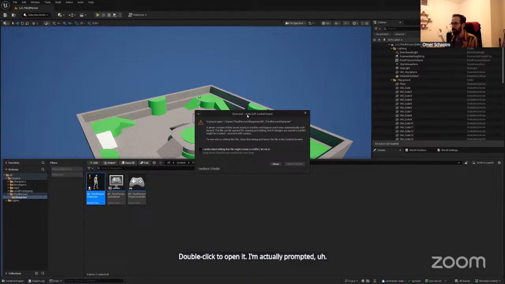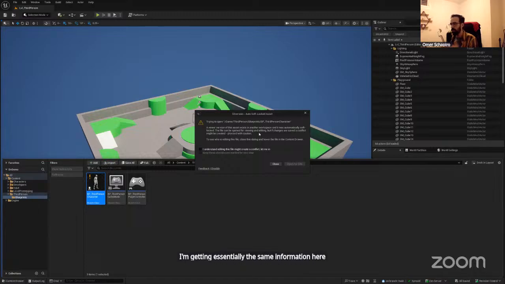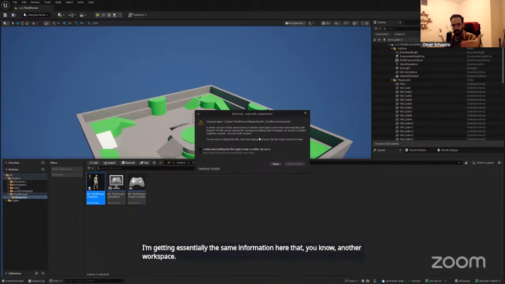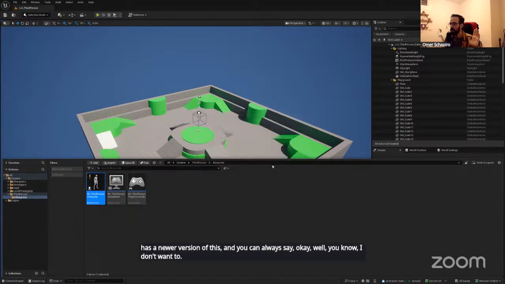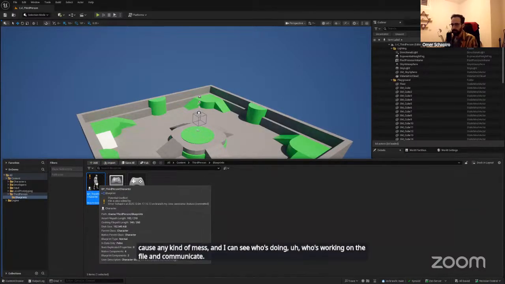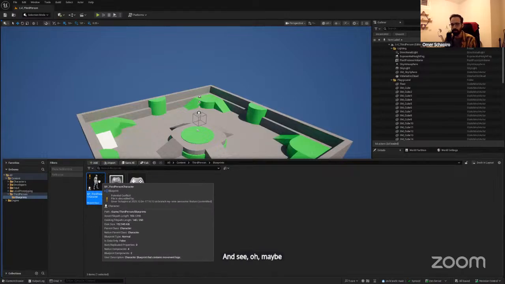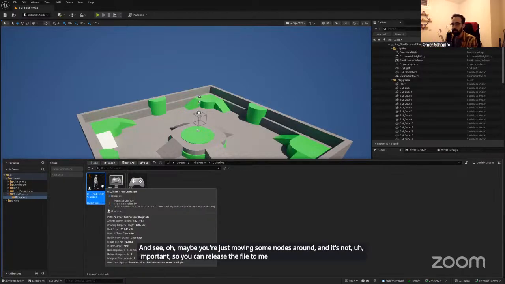So we call this auto soft locking because they're not really locked. I'm getting essentially the same information here, that another workspace has a newer version of this, and you can always say, okay, well, I don't want to cause any kind of mess, and I can see who's working on the file and communicate and say, oh, maybe you're just moving some nodes around and it's not important, so you can release the file to me, or you'll undo it later and then we don't conflict or whatever.